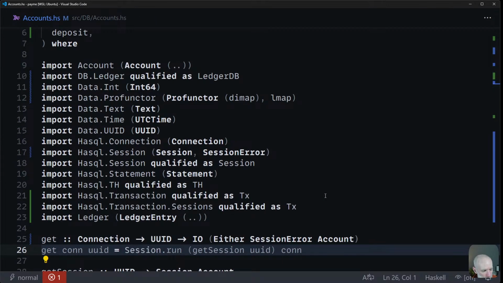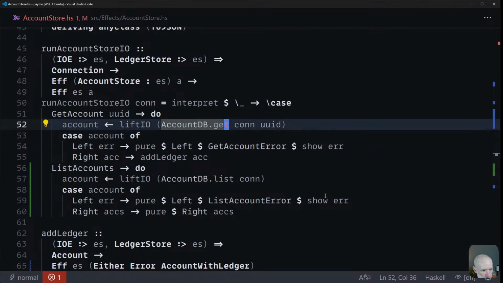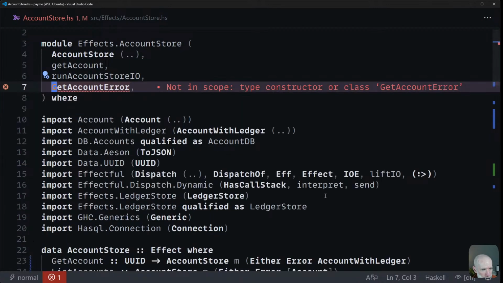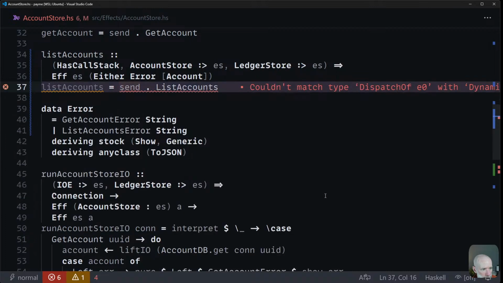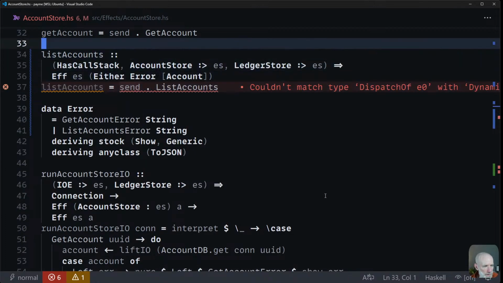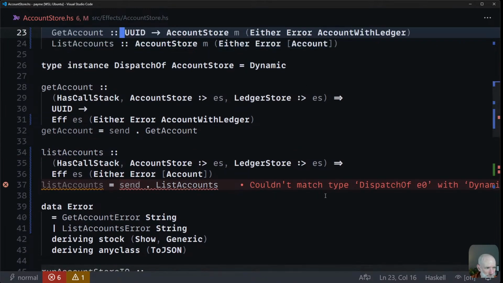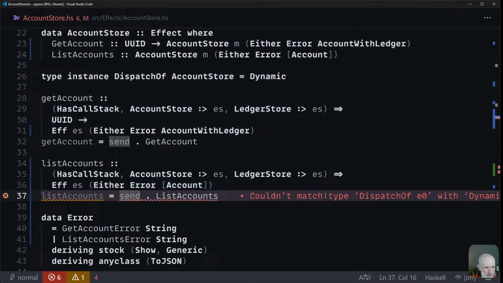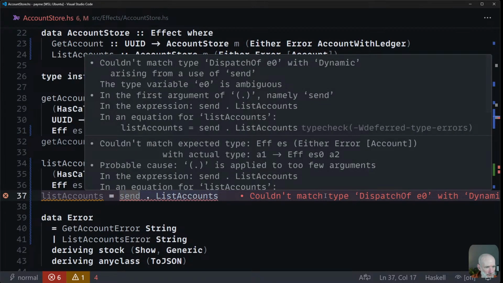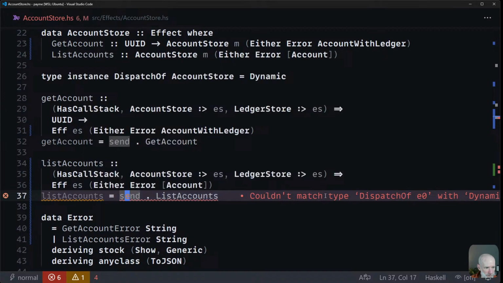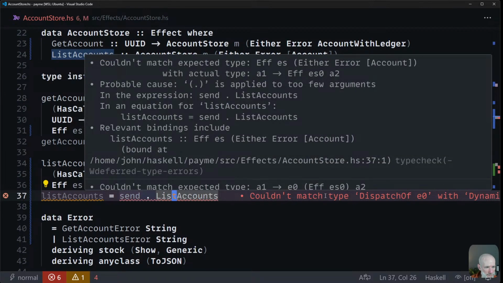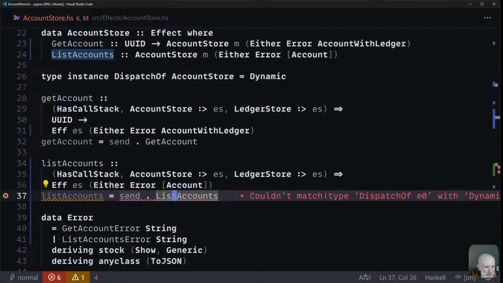I think the LSP is broken because it's not showing me the error here. That's the error it's showing. Okay, we're getting better. The variable E0 is ambiguous. Dispatch. Really? Oh, I think I got my type wrong.